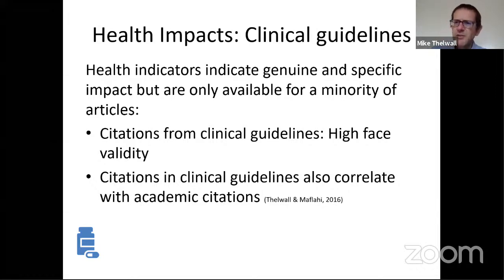So this is in contrast to Twitter. The tweets don't have very high face validity because we can't really tell what people are doing with the tweets. But clinical guideline citations do have high face validity because their purpose is to affect the healthcare given to the population. And studies have also shown that citations in clinical guidelines correlate strongly and positively with academic citations. So we have good evidence that they're high quality altmetrics.